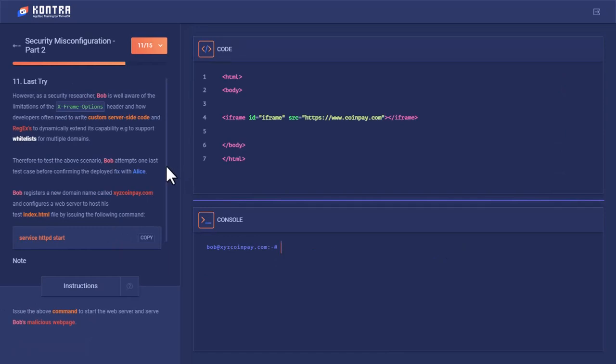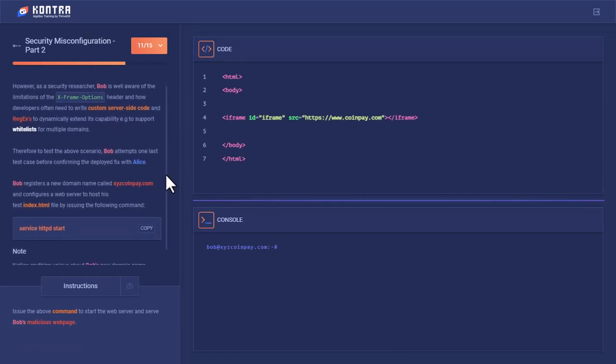Bob is a security researcher and he knows how people commonly use regexes to fix their whitelist issue for multiple domains. So he tried one more option. He registered this xyzcoinpay.com domain. He assumed the developer had set a fix in which whatever domain is ending with coinpay.com would be allowed to render the iframe, the same as coinpay.com.